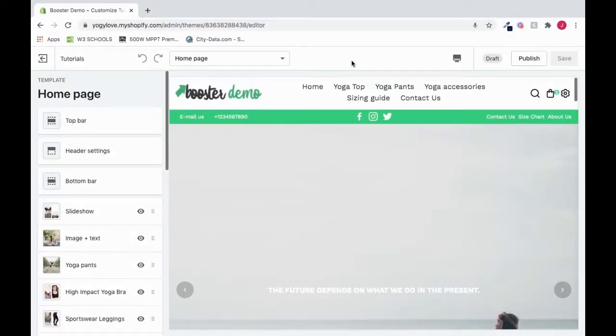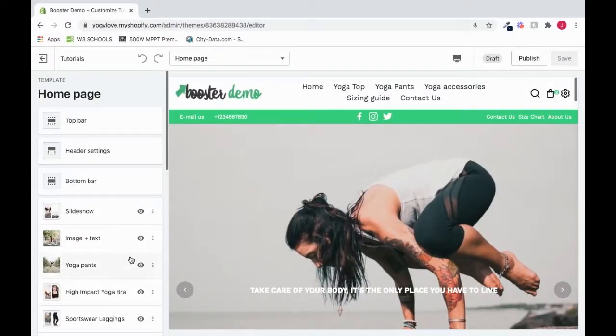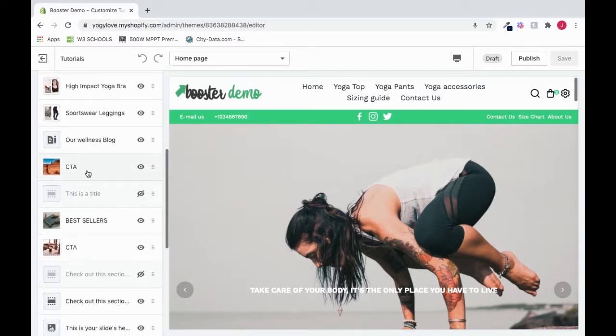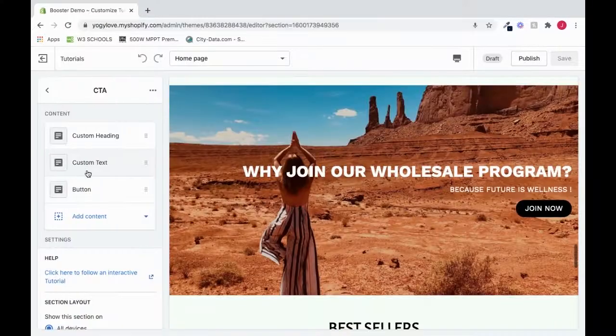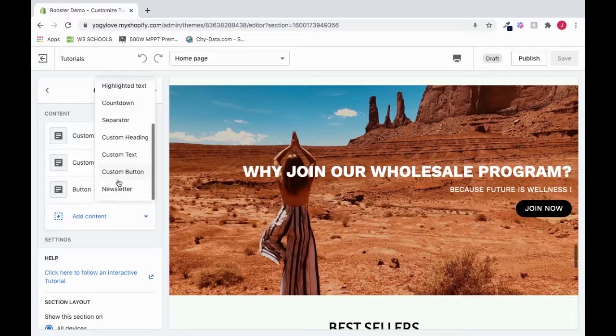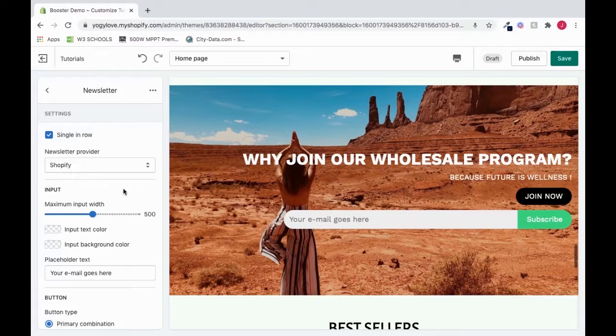In order to set up a newsletter in Booster theme, scroll down. And we can click Call to Action. Inside of Call to Action, you could click this Add Content, scroll down, and choose Newsletter. But newsletter can be found in different places as well.